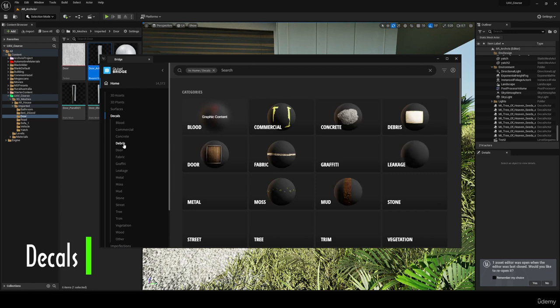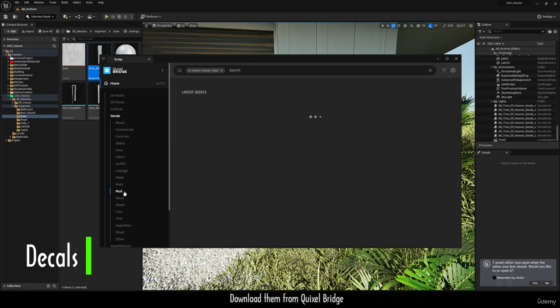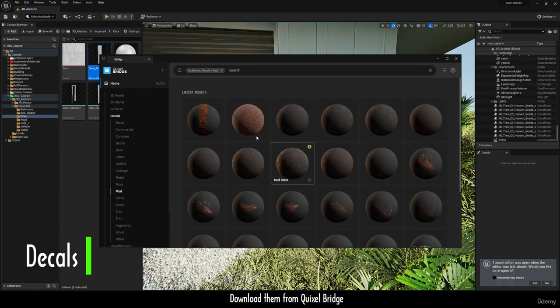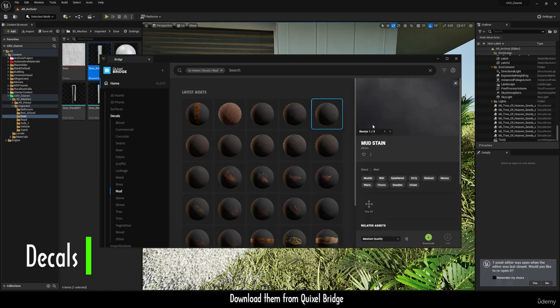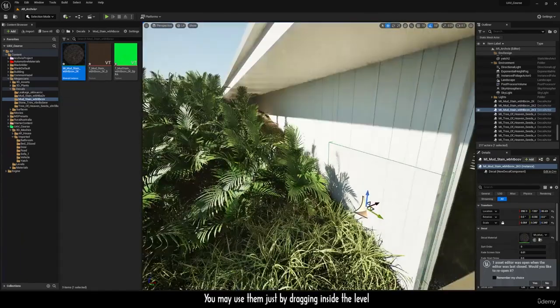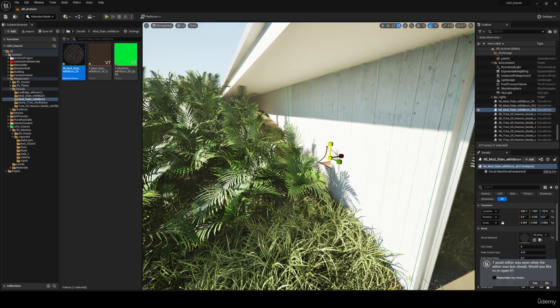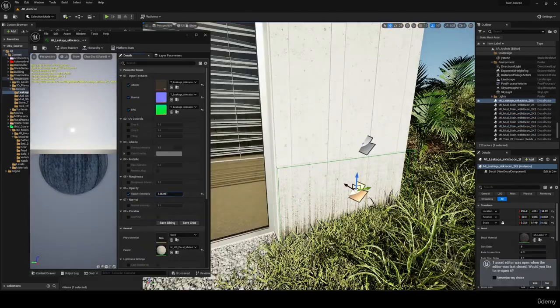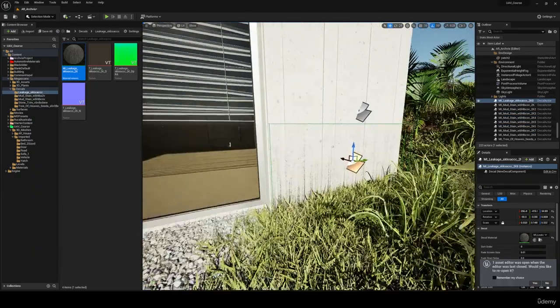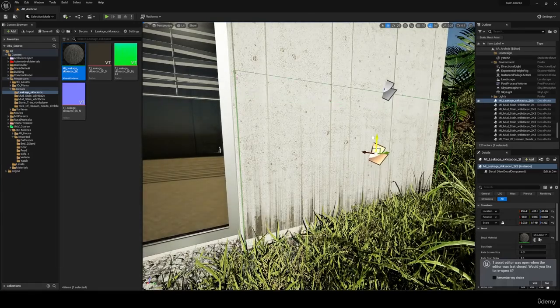Now let's mention decals. Decals are used for adding new textures over surfaces. This way we can add new textures over materials without making any changes inside material blueprints. I usually use these decals to add sprays, dirt, leakages, manholes, asphalt cracks, etc. When you feel the surface needs more detail, I suggest you check decals.